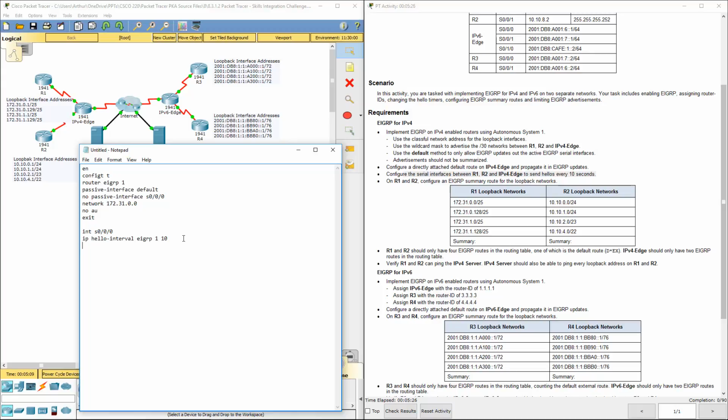So the next part is to summarize the addresses. So I did my ip summary-address eigrp AS number 1, my appropriate summarized address with subnet mask.